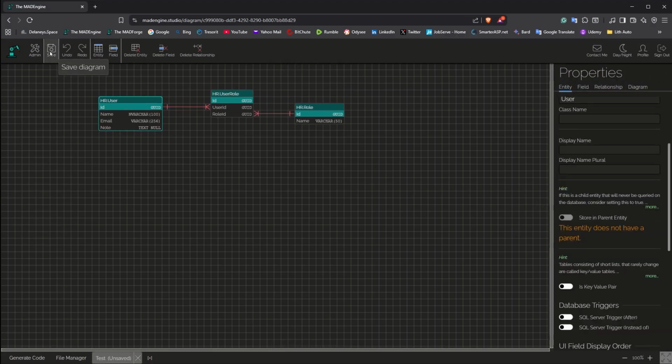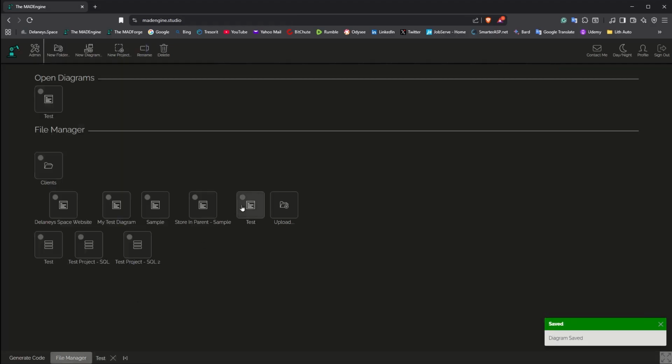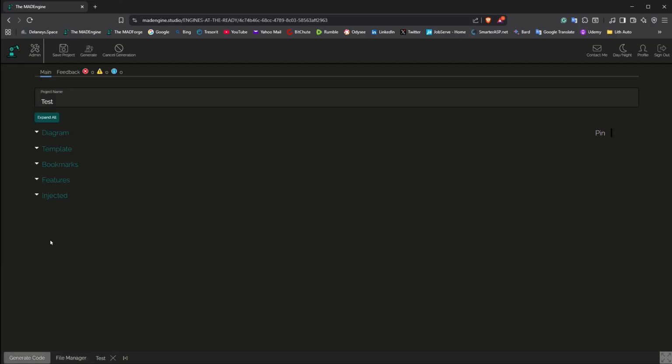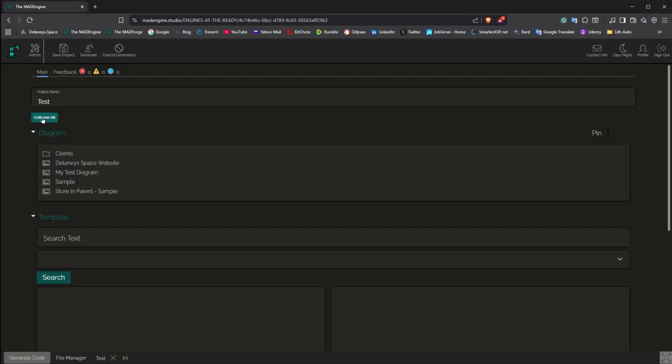Once I've done all that, let's save it. I can go back to the file manager, and there's the test diagram. It's currently open here. I can generate the code as well. For that, I need a project, so I'll click on the test project. Click on the test project. And up comes the generate code screen. This is not complete. This is what I'm working on at the moment.